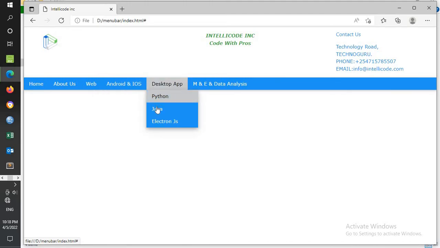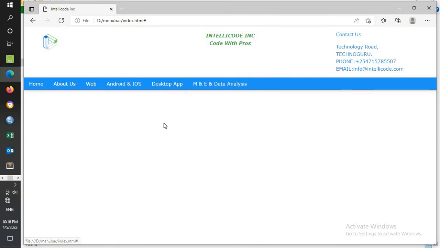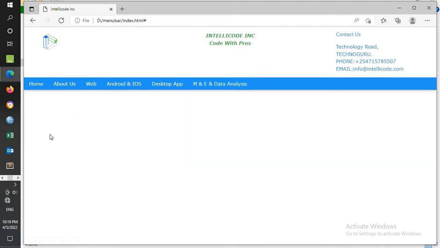We have desktop applications, and these are programming languages that I've selected that are used to develop these. Because I love data so much, we have data analysis: Stata, SAS, SPSS, R, and Tableau for data visualization. Of course, there are several other data tools out there. The list is big. Very quickly, I'll take you to the code editor.